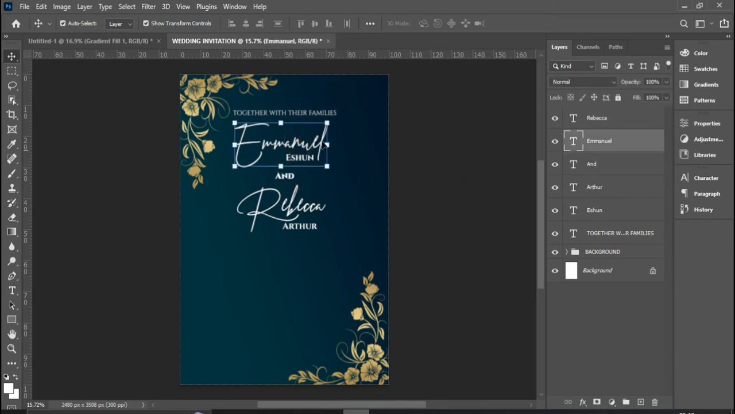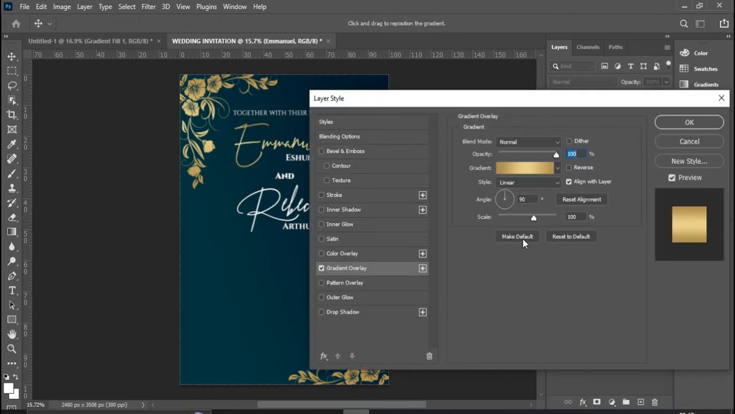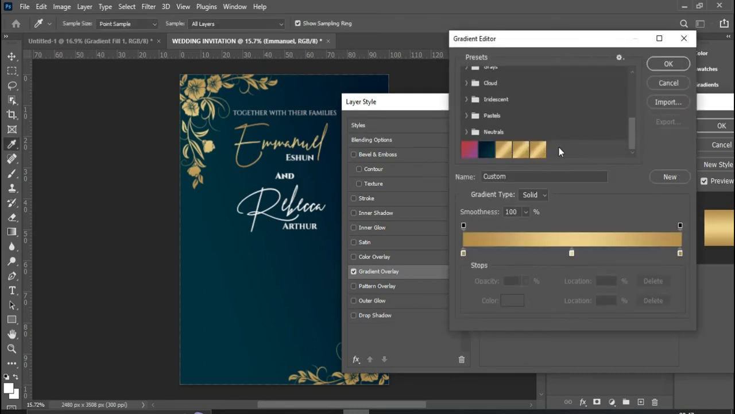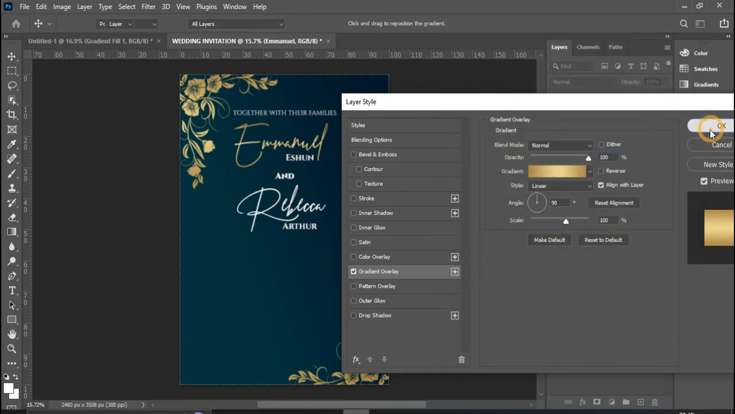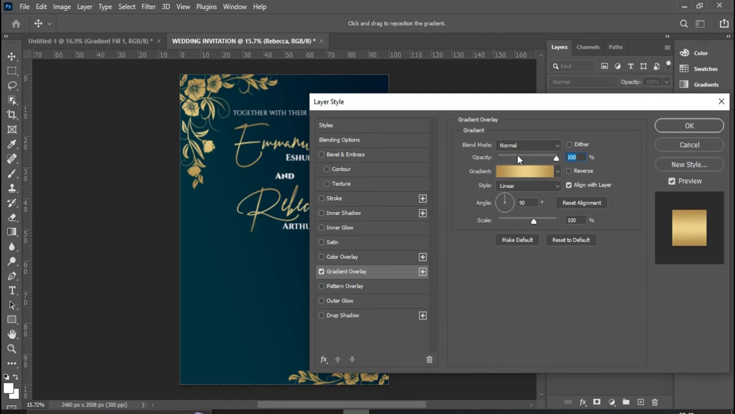Then we are going to change the color of this Emmanuel and then Rebecca. So we are not using the character, just come to FX and then we are using the gradient. This is the gradient overlay. We are going to use the gradient color that we use for the flower. If you have really saved it, it will be here. So just select it and then you go your way. And then also the Rebecca, we go to FX, gradient, and automatically the color will change for you.